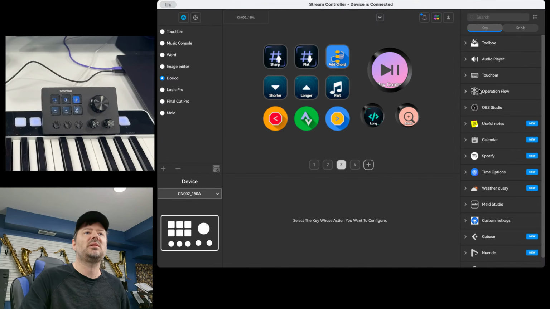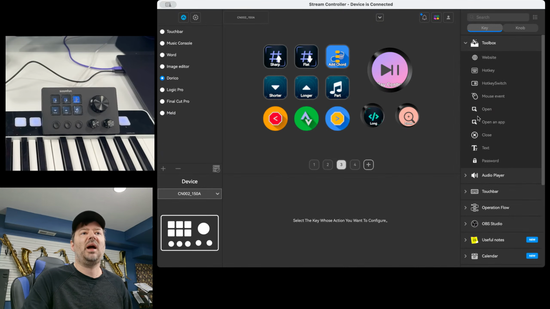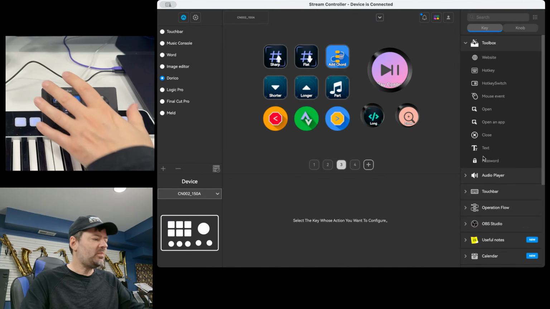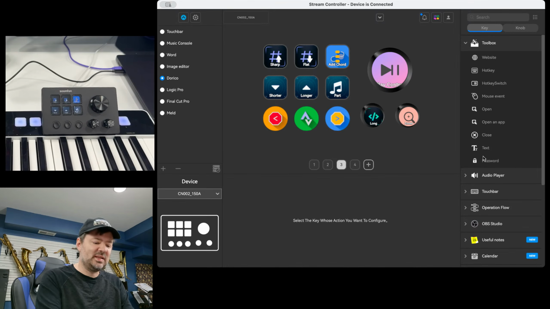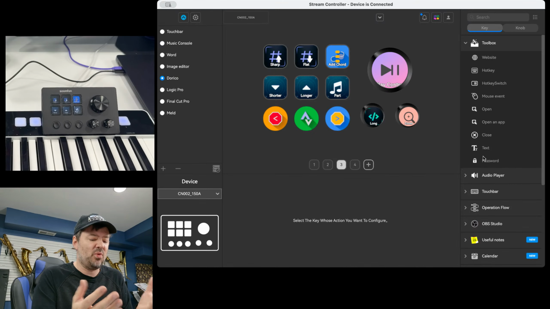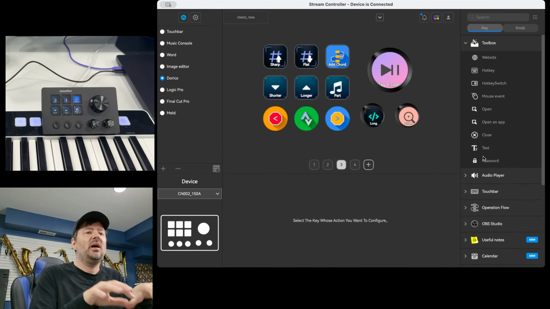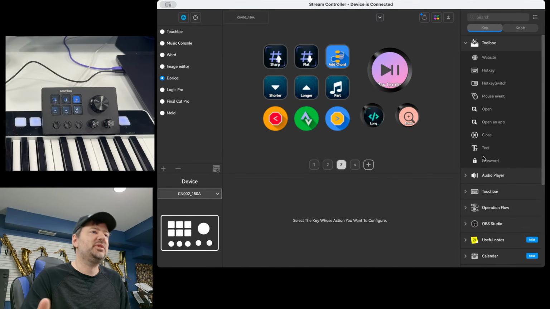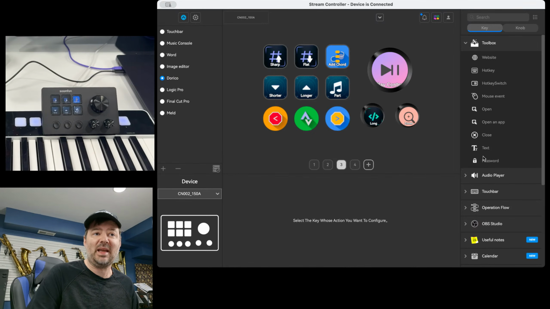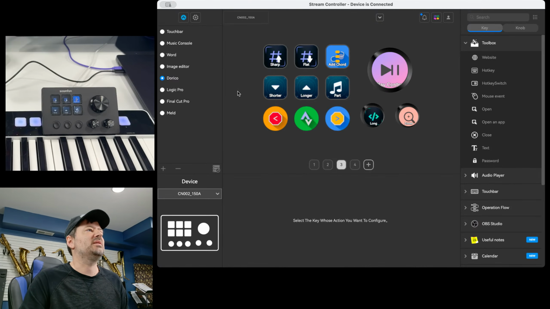Plus you can make customized ones using the toolbox here, because basically what this device does is it pretends it's a keyboard. At the end of the day, what it's actually doing is pretending that it's a keyboard, which means that anything that has a key command, you can program in there, which I think is just stupendously handy. So let's dive into this thing.